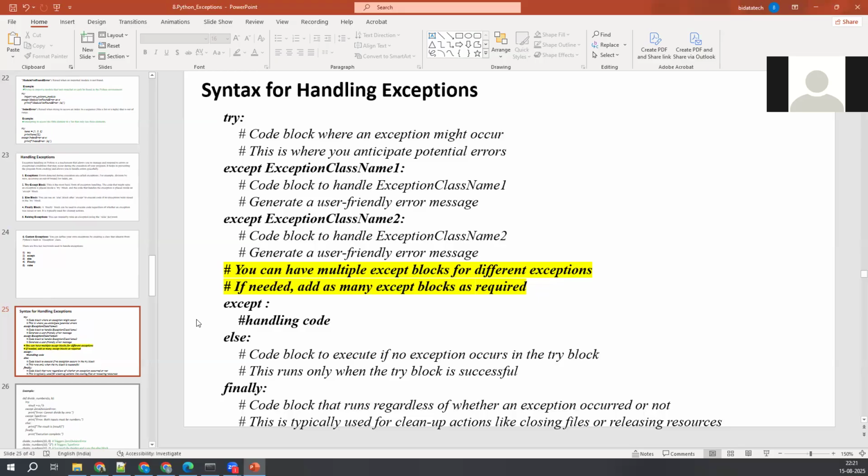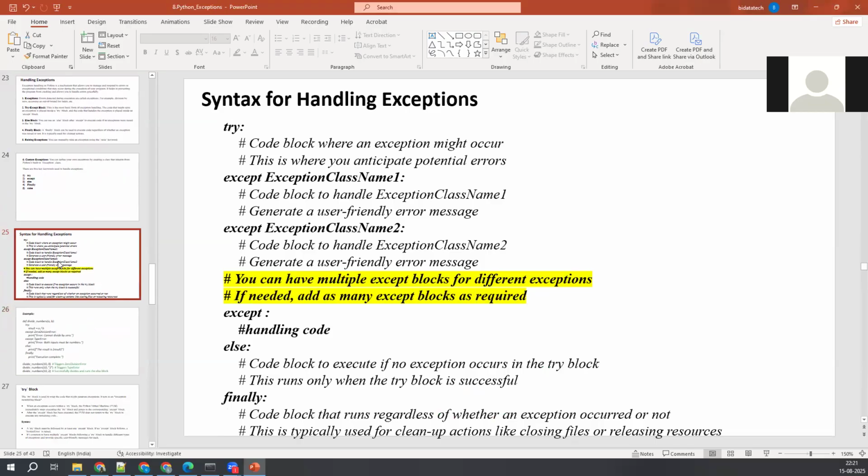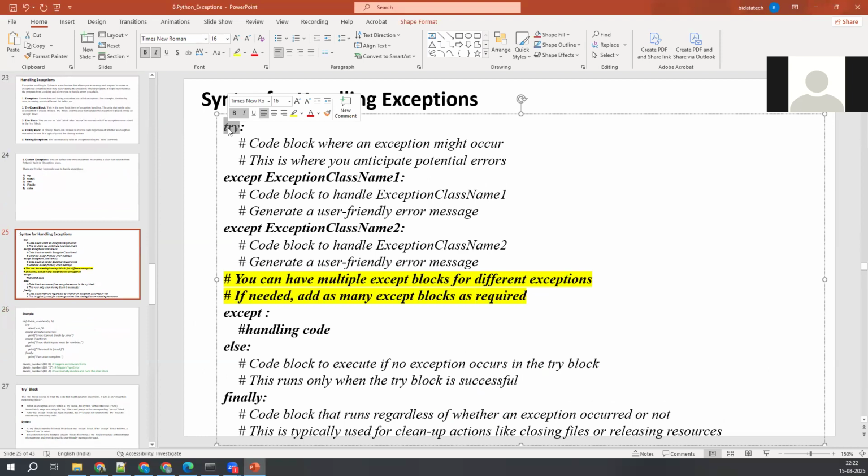See, the typical Python program with exception handling looks like this. But these are not mandatory, right? If you're writing try, definitely you have to write at least one except. But other things are not mandatory. The try combination with except is mandatory. You cannot write only except alone without try, or only try without except.